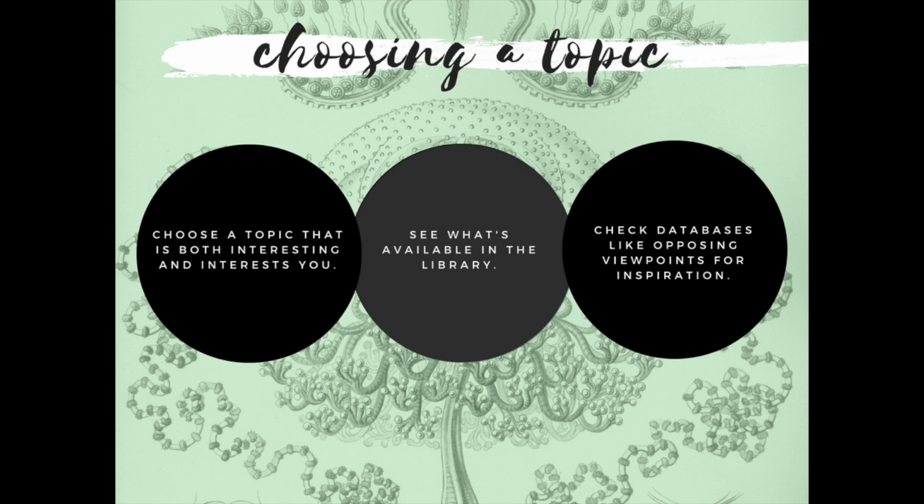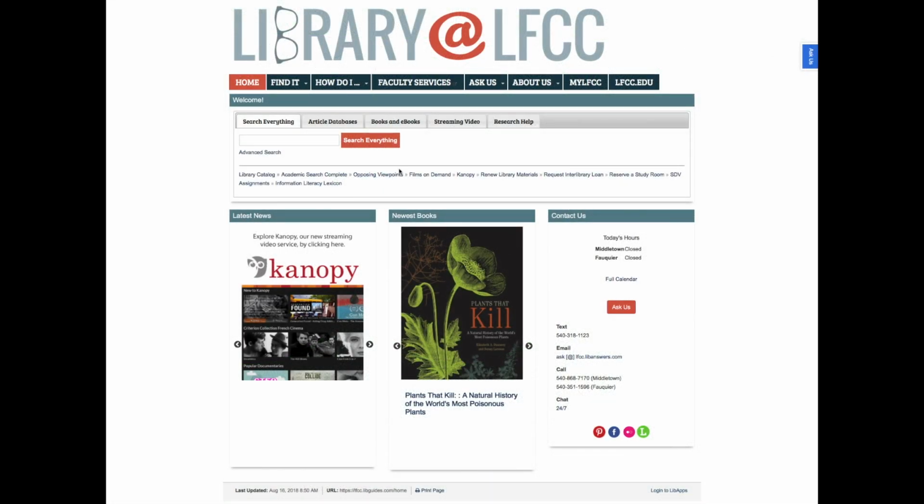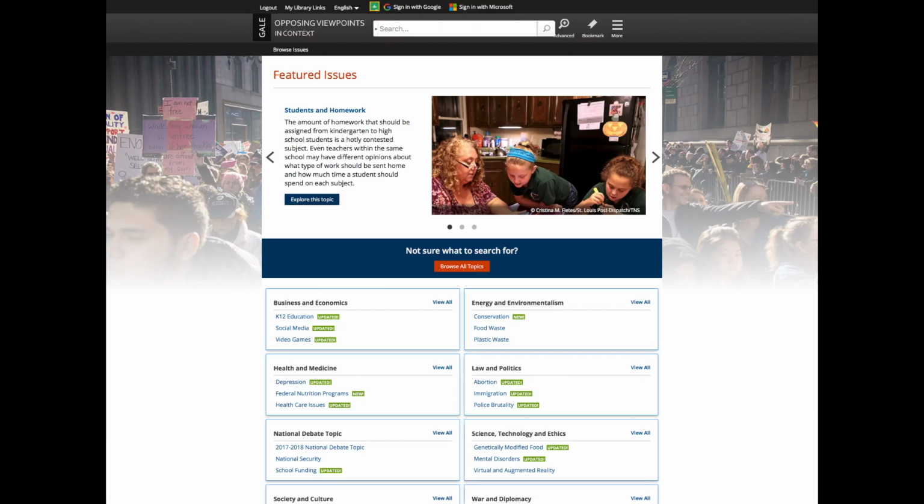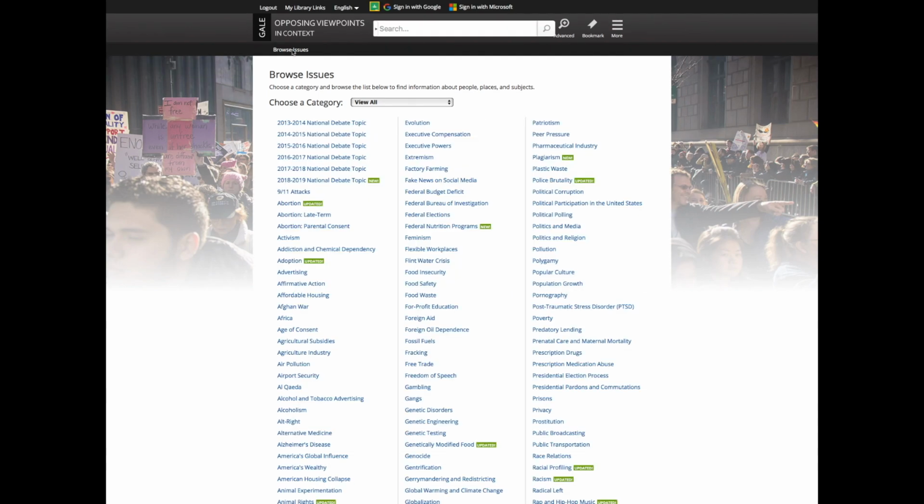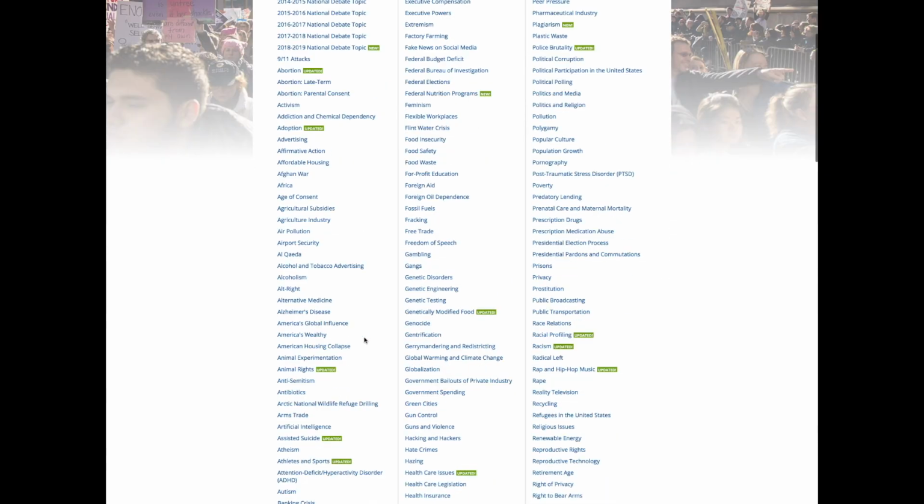If you have a couple of possible topics in mind, searching the library's resources first will give you an idea of what's available. Nobody wants to choose a topic and then find out at the last minute that there's barely anything written on it. Lastly, try one of the library's databases for topic ideas. Databases like Opposing Viewpoints or CQ Researcher offer differing perspectives on current social issues, which can give you direction if you find yourself stuck.